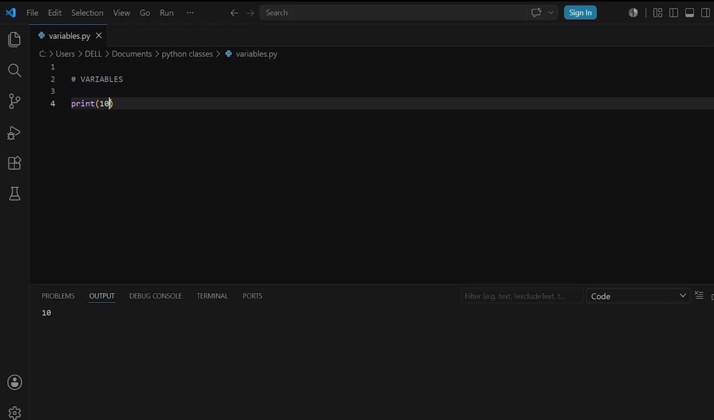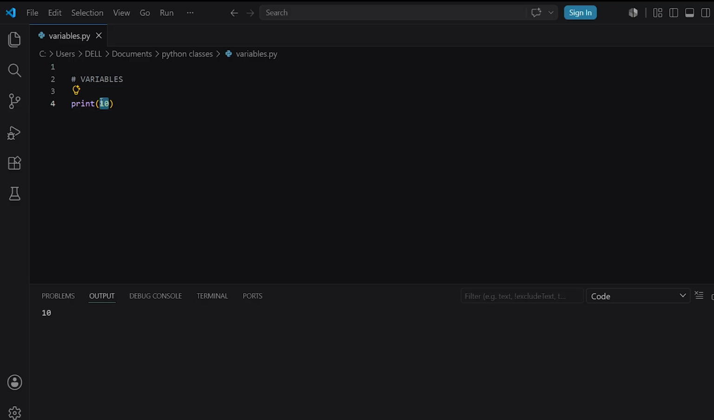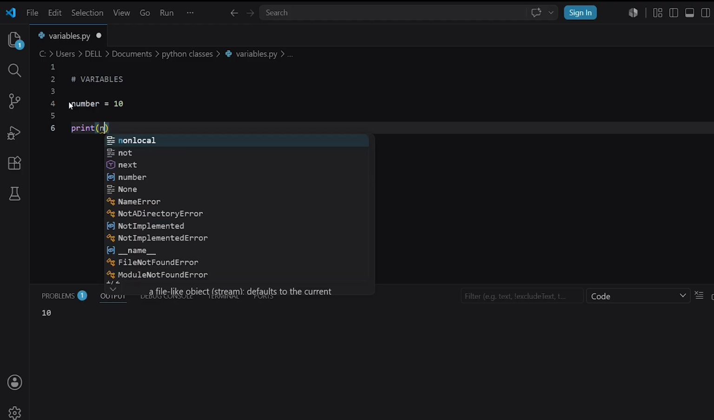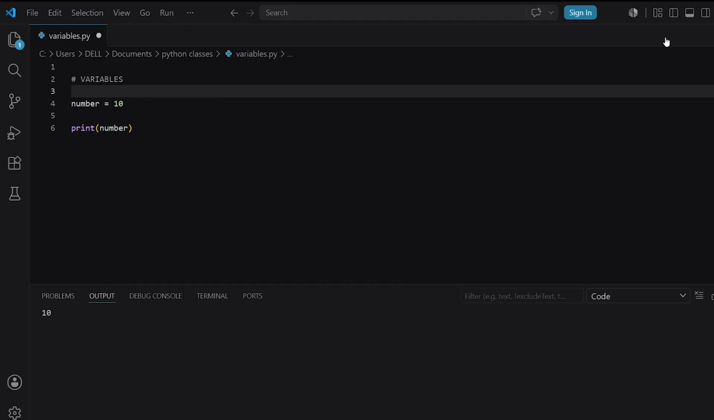But instead of using the raw value or the raw number, I can assign this value to a name. I can say number is equal to 10. Now I can go ahead and display 10. I can have print number. And of course, this is going to display 10.